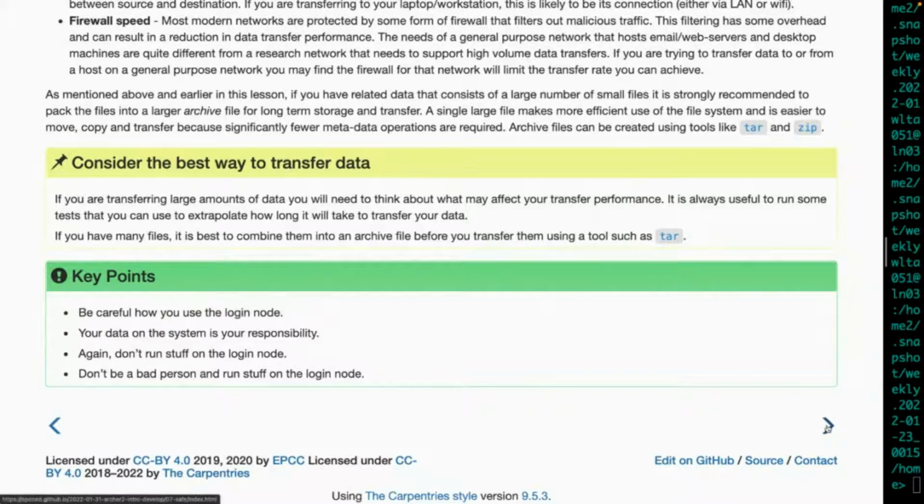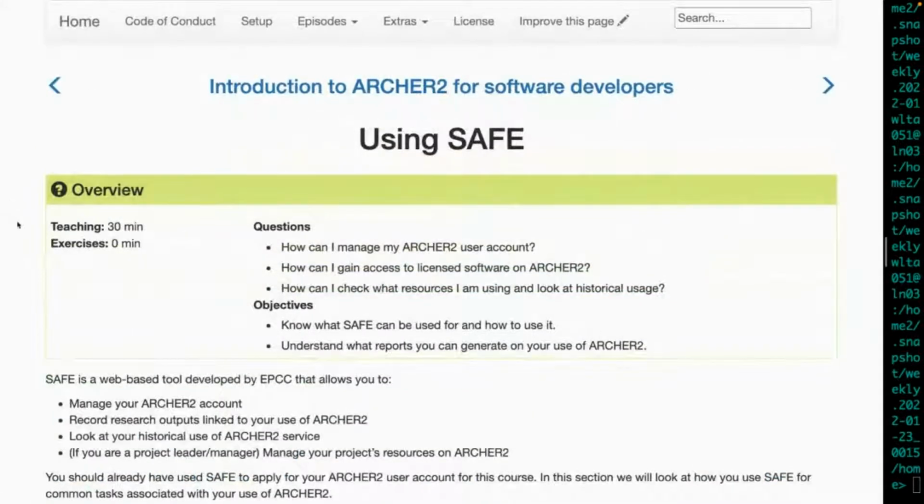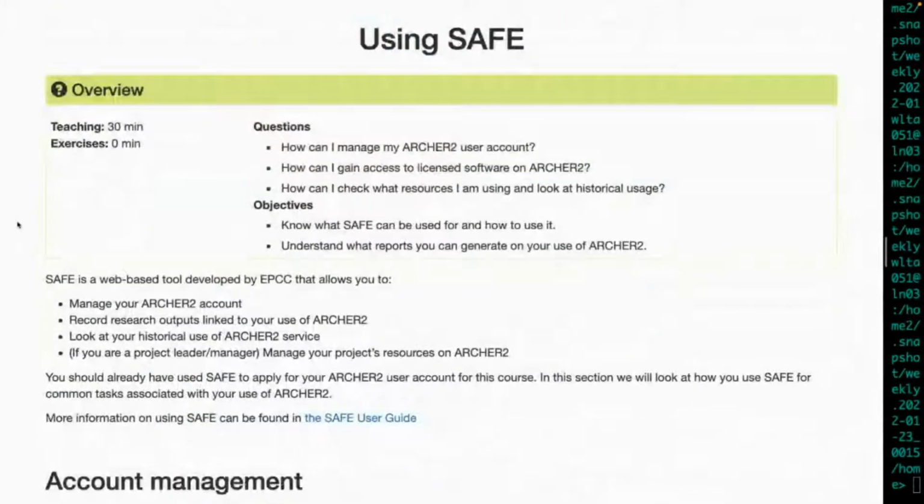Okay, great. Let's move on to the next section now, which is using the SAFE. Again, we talked a little about this yesterday, and you'll have seen some of this from when you were creating your accounts. So the SAFE, remember, is a website. It's developed here at EPCC, and it's essentially the tool that lets us do all of the admin and account and project control on ARCHER2, as well as a few other clusters we run actually.